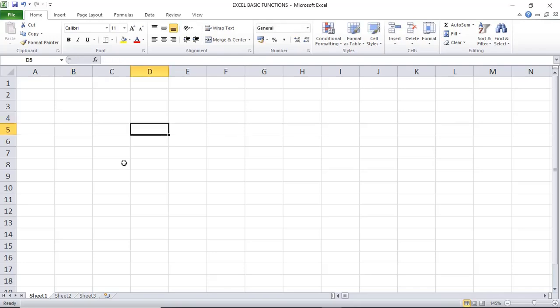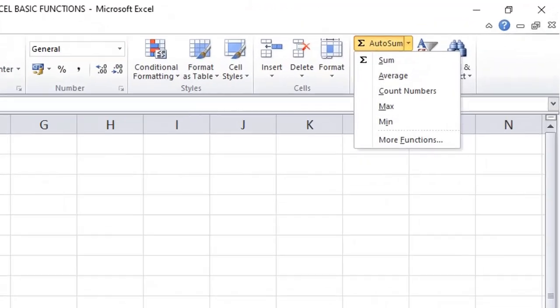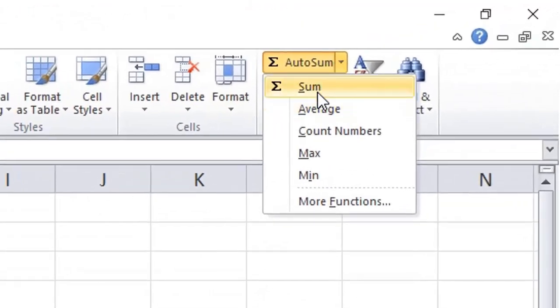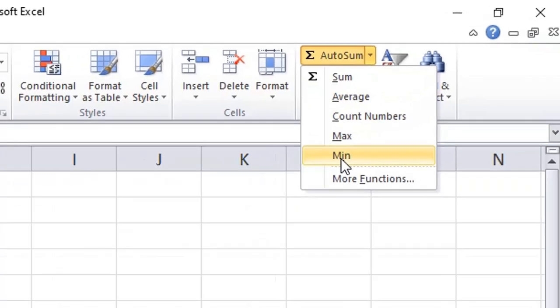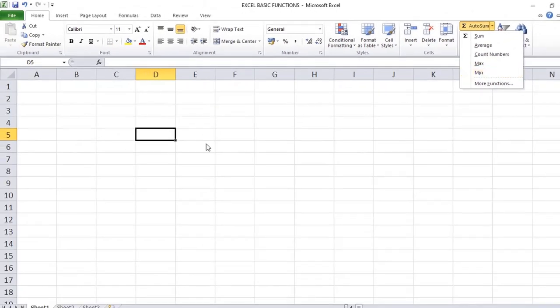Let us do the basic functions. What are the basic functions we're going to learn? They are in the Home tab. We have AutoSum here, right? Sum, average, maximum, minimum, as well as count we're going to learn. So 1, 2, 3, 4, 5: five functions we're going to learn. These are the basic functions, and I'm going to do them today.